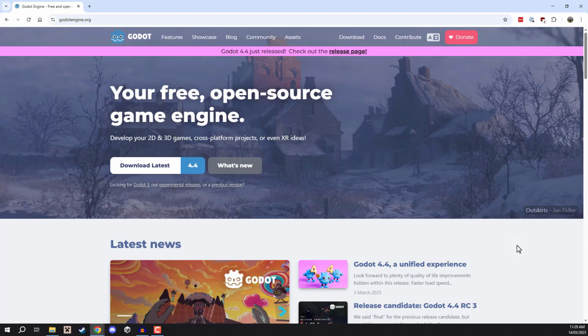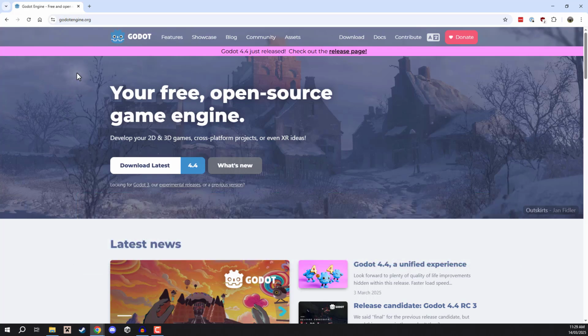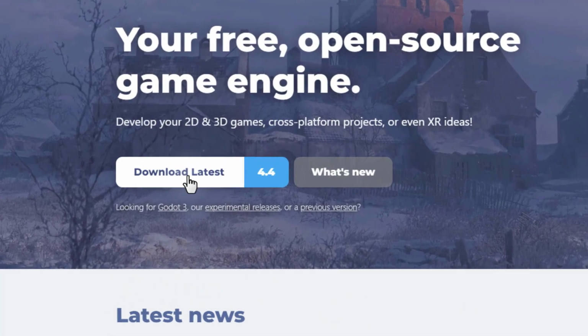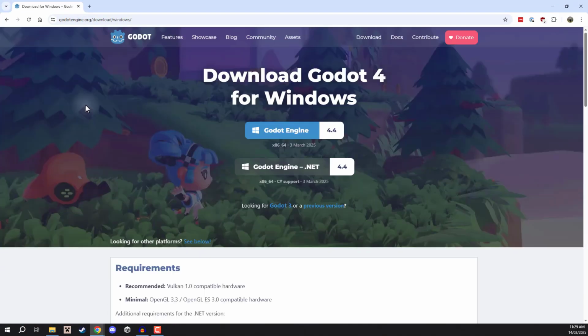Hey everyone, in this lesson we are going to be looking at installing Godot. So to install Godot, we first of all want to go to their website at godotengine.org. Now, when you go to godotengine.org, we simply want to go to the download latest button right here. It should be at the top of the screen, a big white download latest with a version number. So I'm going to click on that, and that is going to then navigate us over to the downloads page.